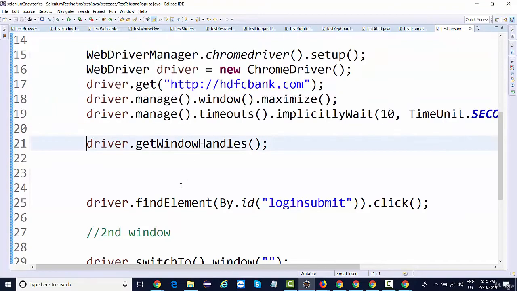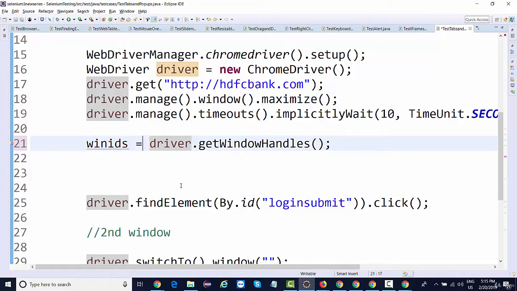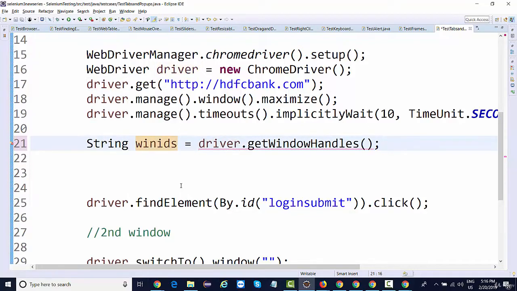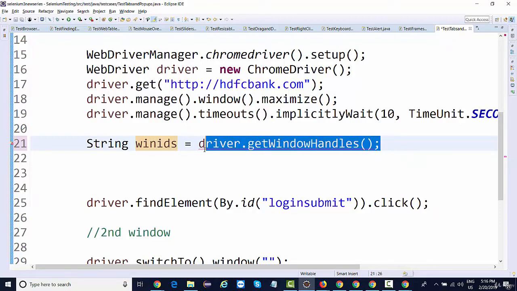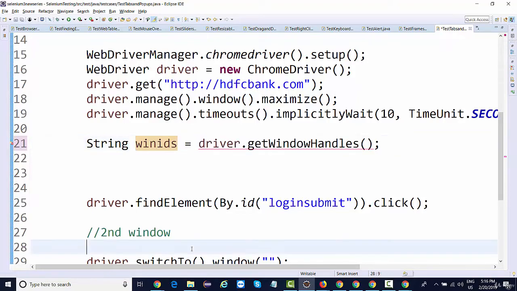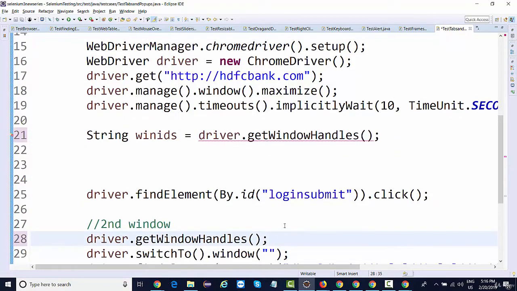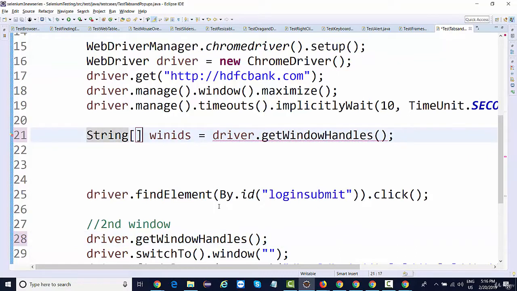So I'll store this into windowID is equal to this. What will be the return type? Handle IDs will be in the form of a string, so it will be a string of window IDs. But it is throwing an error because, see, although we are getting one window over here, maybe I'll use this thing over here as well, and then I'll get two windows. So this method is capable of returning one window or more than one window. The return type should not be a single string, it might be an array.